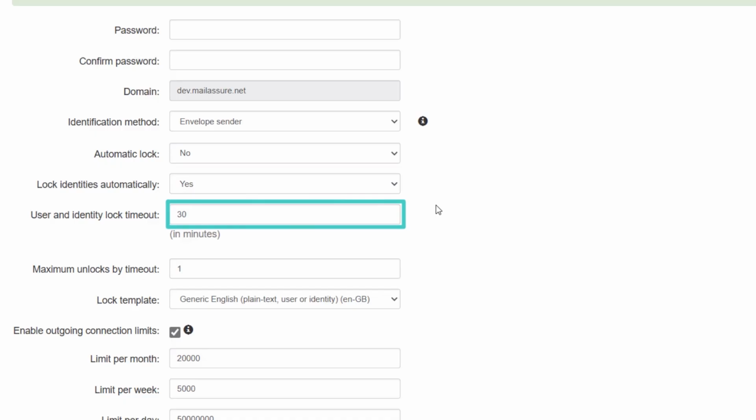User and identity lock timeout is the amount of time an outgoing user or identity will be unable to send messages. This is set in minutes. In this demonstration, we will leave it to the default 30 minutes.